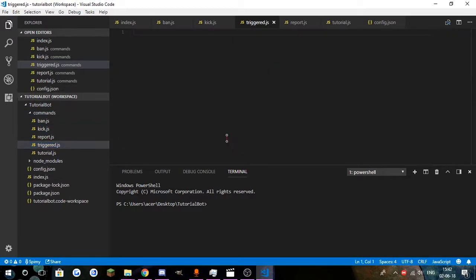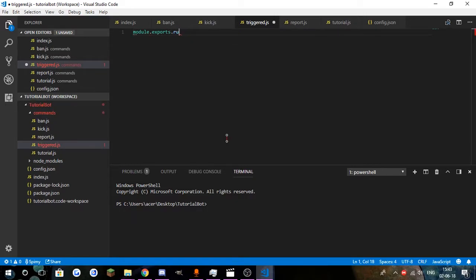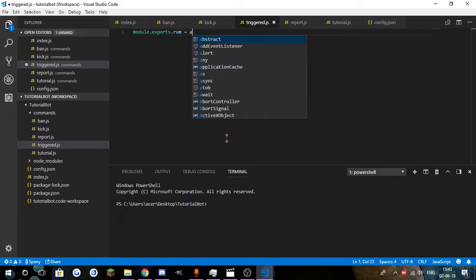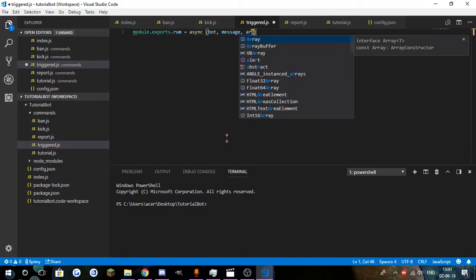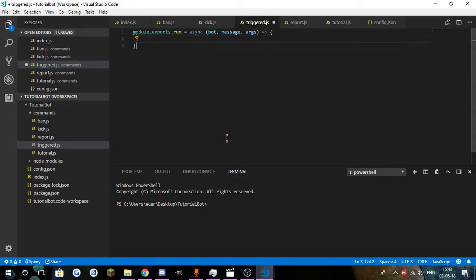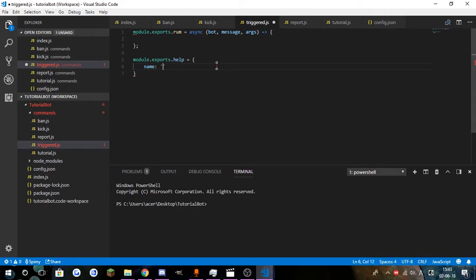So trigger.js, and that will be module.exports.run equals async bot, message, and what is the other thing? Args. There we go. Args. That's it. And go ahead and do this. Module.exports.help equals name, and then the name of the command, which is going to be triggered. Let me go ahead and quickly do this, because for some reason only my Japanese keyboard is actually working properly.